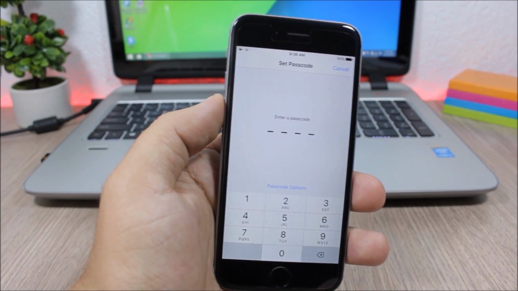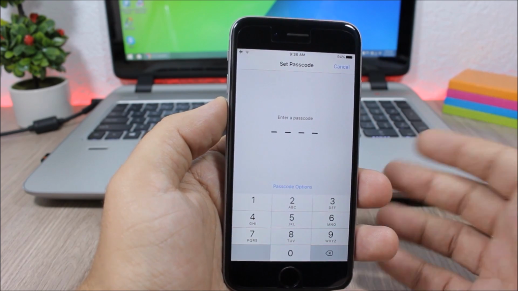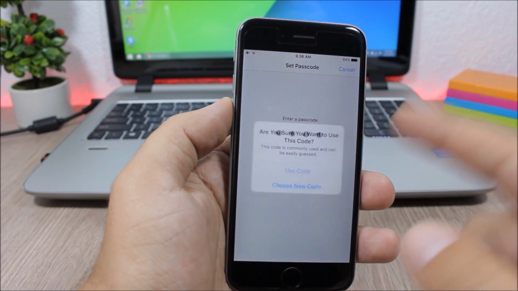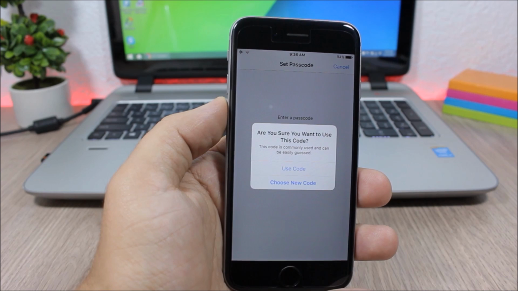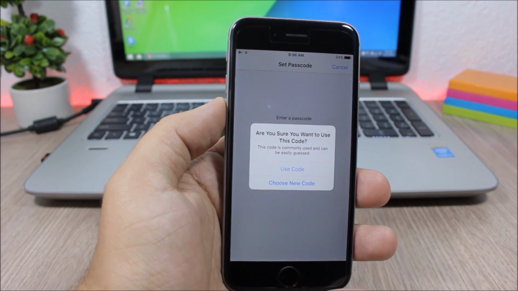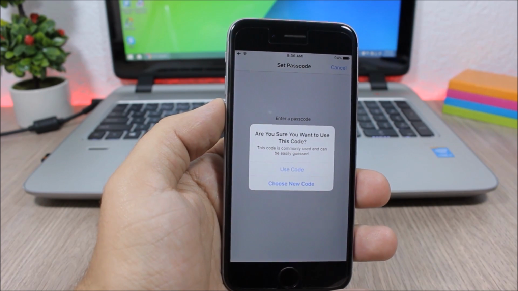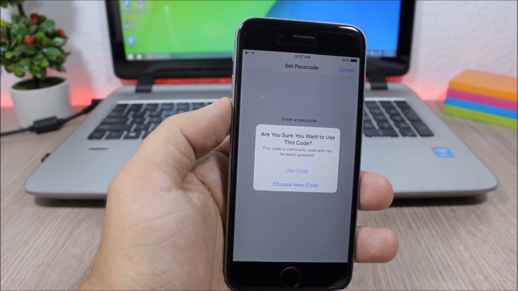Another pretty cool feature of iOS 10 is that if you want to set a passcode and you choose a simple passcode like 1234, you can see it will tell you that this is a passcode which is commonly used and someone will easily guess it, so you have to take another passcode. You can choose this passcode, but it offers you to choose a better passcode for your device.